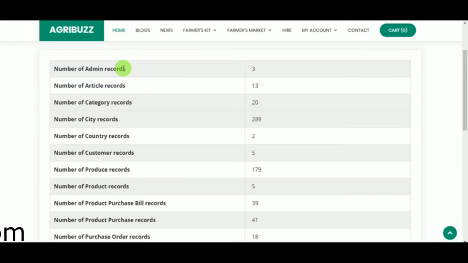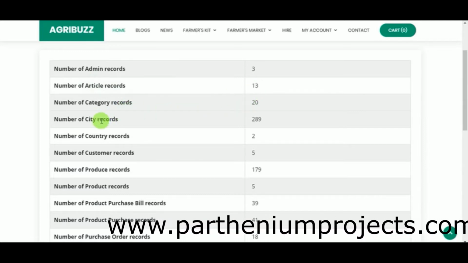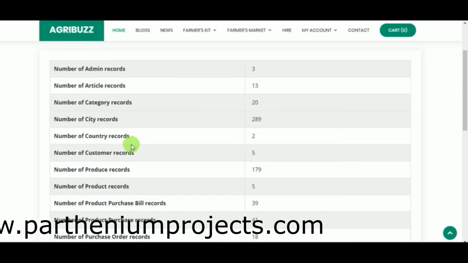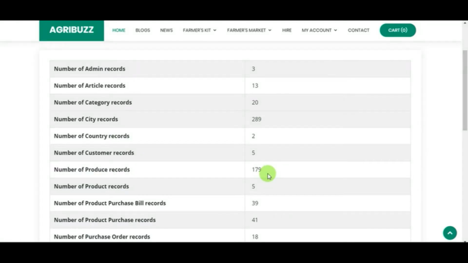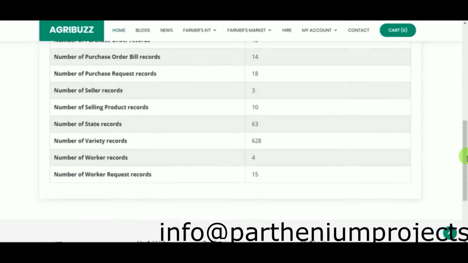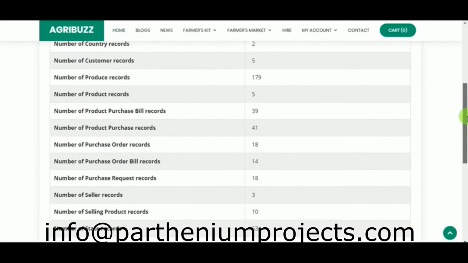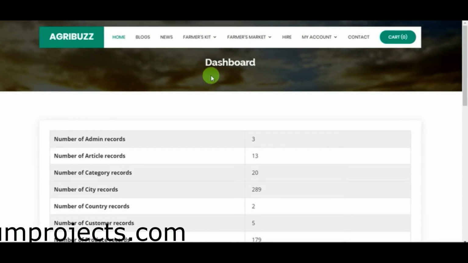You can see the admin records: number of admin records 3, number of article records 13, number of category records 20, number of city records 289, number of country records 2, number of customer records 5, number of produce records 173, number of product records 5, number of purchased bill records 39. You have many options here. You can see it in the dashboard. So this is about the dashboard in home.